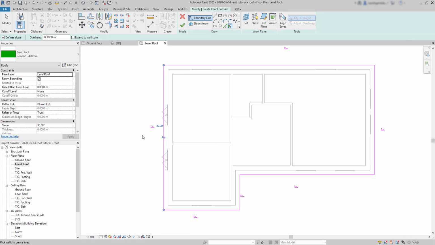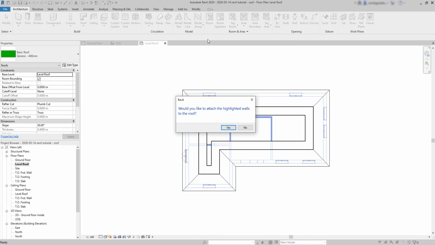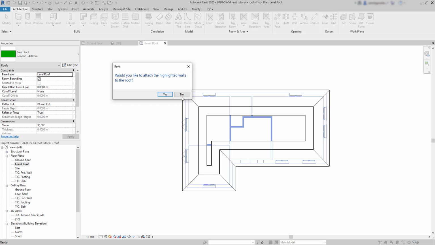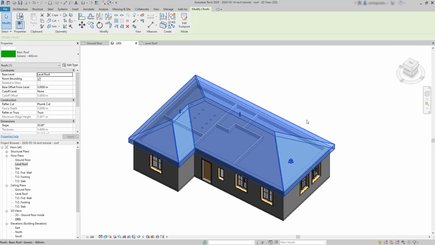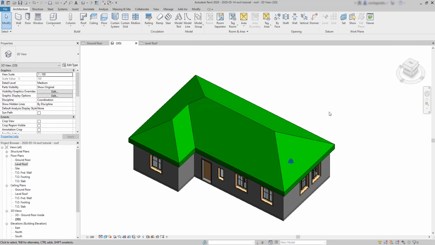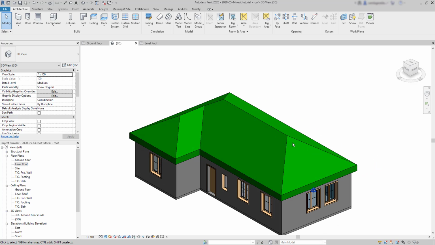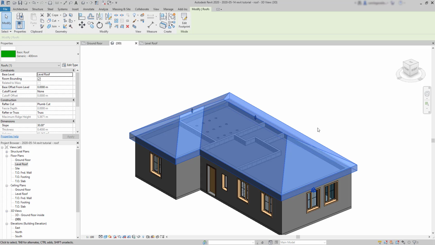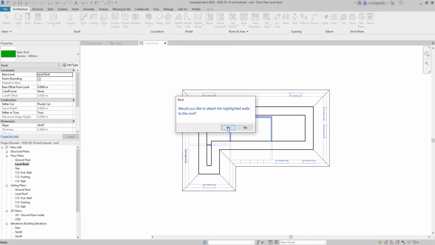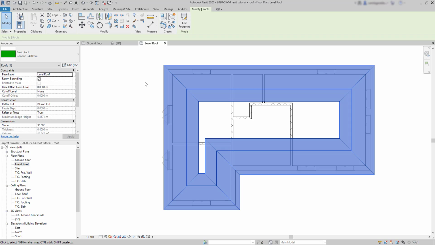Click on the tick to confirm the roof, but there is a question here. Would you like to attach the highlighted walls to the roof? I'm going to say no for now. I switch to the 3D view, and here is the roof looking quite nice on this house. Let's select it, and you can see that the walls remain exactly where they were before, because I answered no to that question. If I clicked on yes instead, you can see the walls going up to the top.